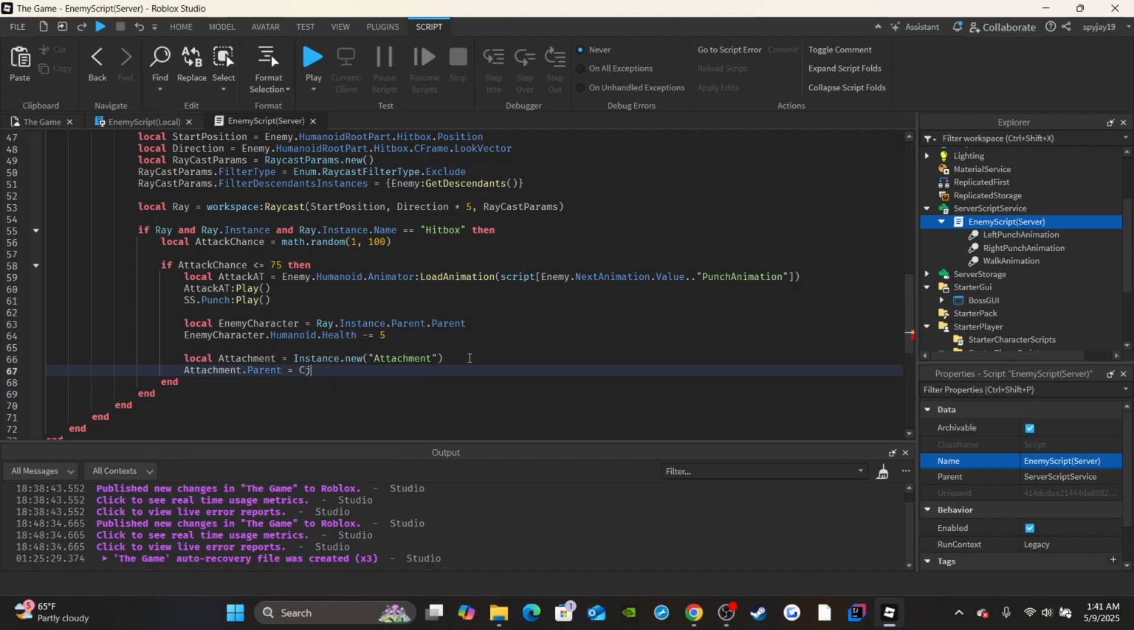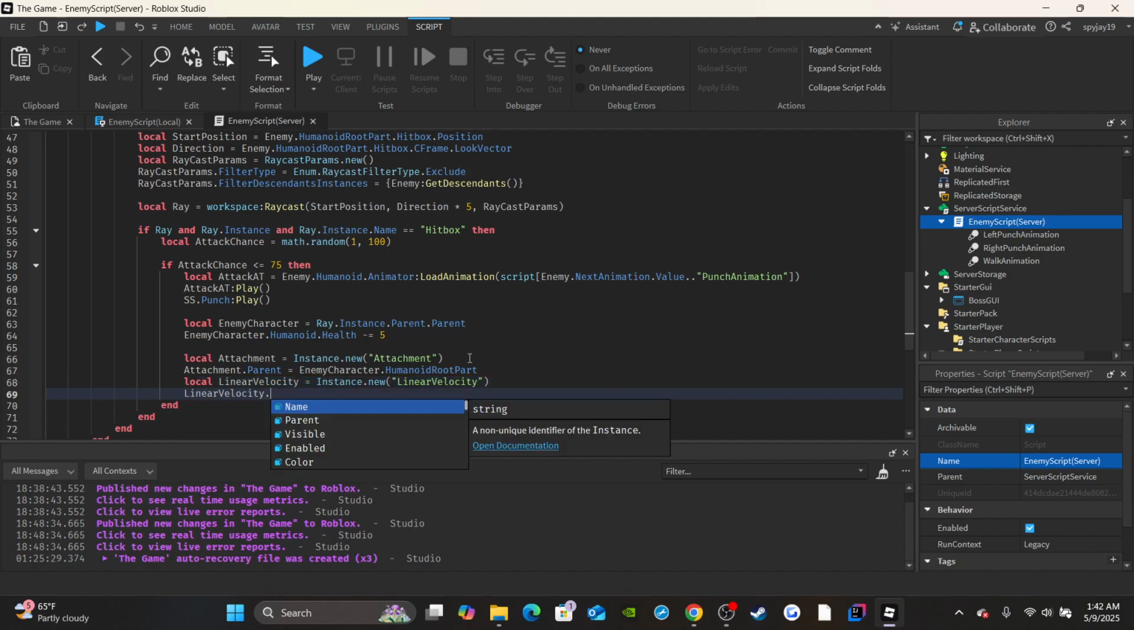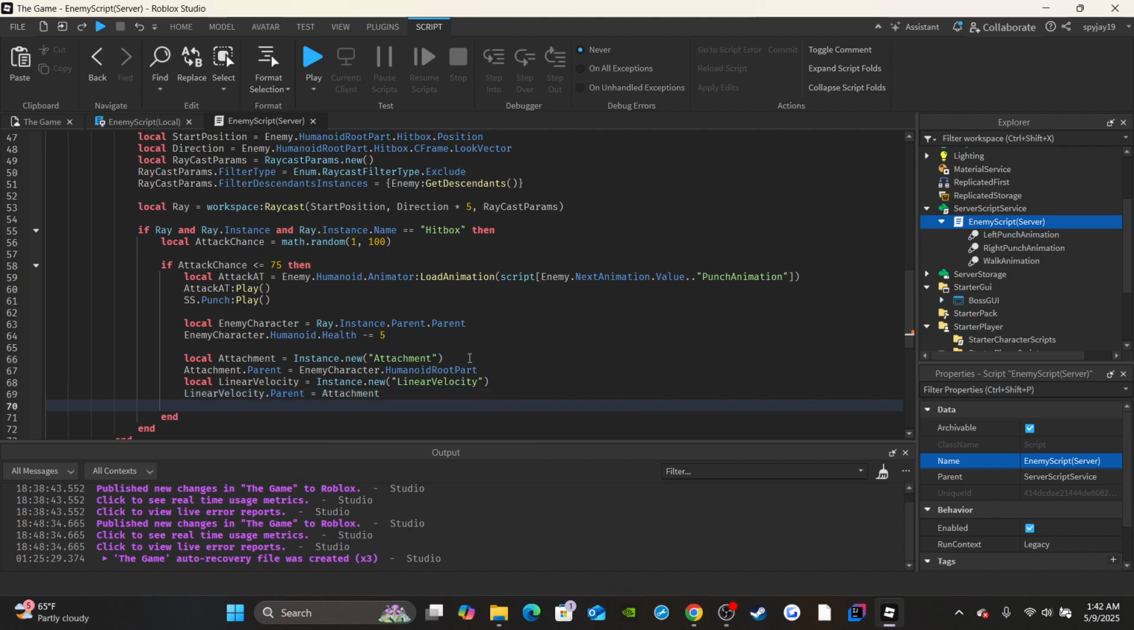Okay, that's the wrong thing. It's equal to character.HumanoidRootPart, or to be exact in this case, we'd say enemyCharacter.HumanoidRootPart, right? Then create a variable for the linear velocity, which is going to be our knockback. So linear velocity is equal to Instance.new LinearVelocity, right? Then we'll say linearVelocity.Parent is equal to attachment.